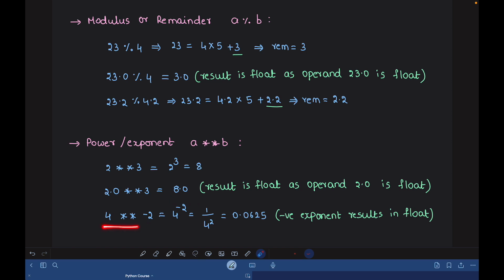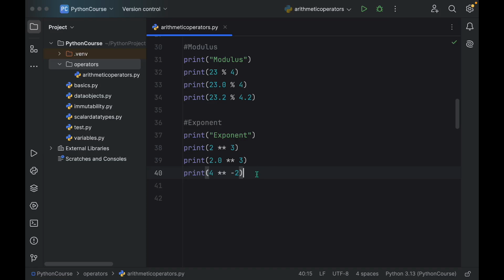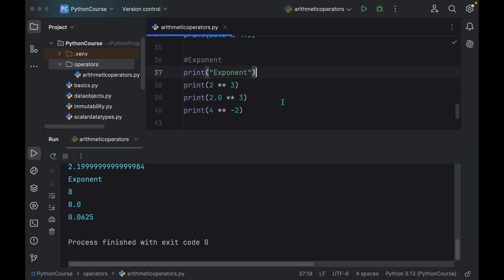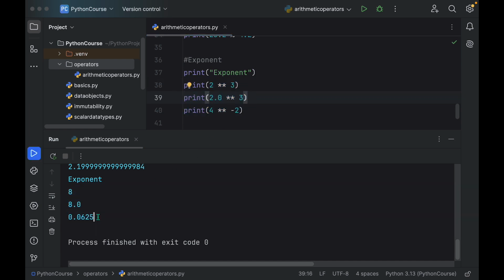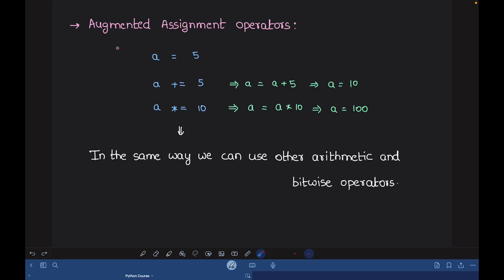Now let's see the last example, 4 double star minus 2. We already discussed this in the beginning, right? So here we don't have any float value in the expression, but still we'll be getting a floating point value, because when the exponent is negative, 4 power minus 2 will be nothing but 1 by 4 square, which will result in a floating point value. Now let's verify all these examples. So let me run this program, right click, run. So you can see the outputs for these expressions here: 8, 8.0 and 0.0625.